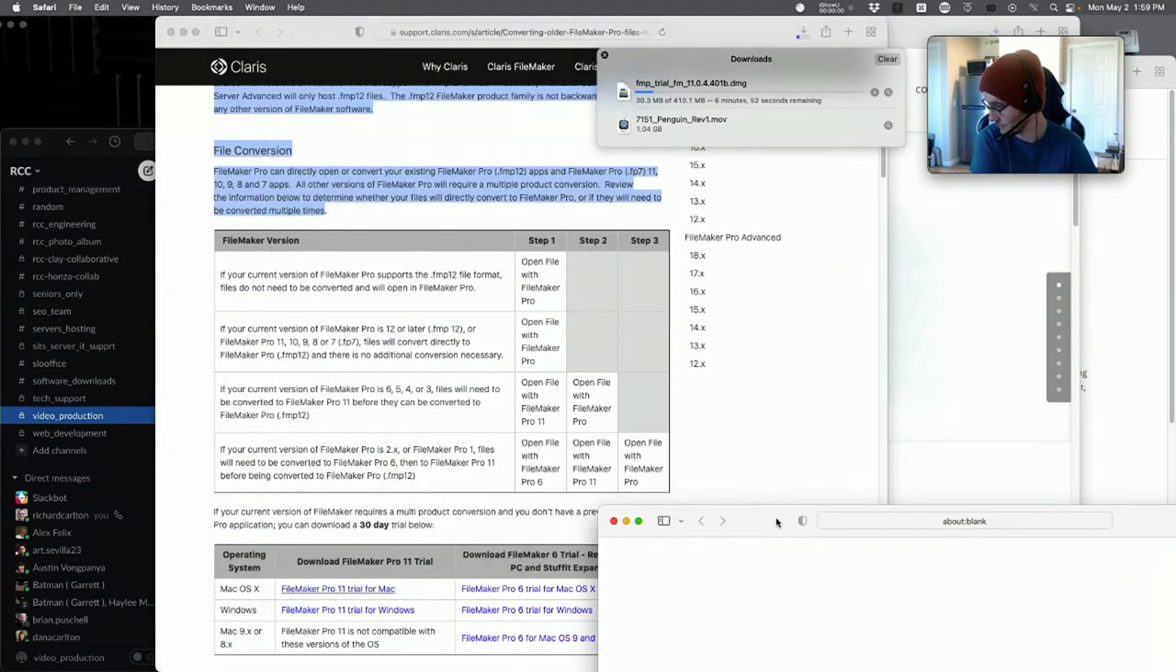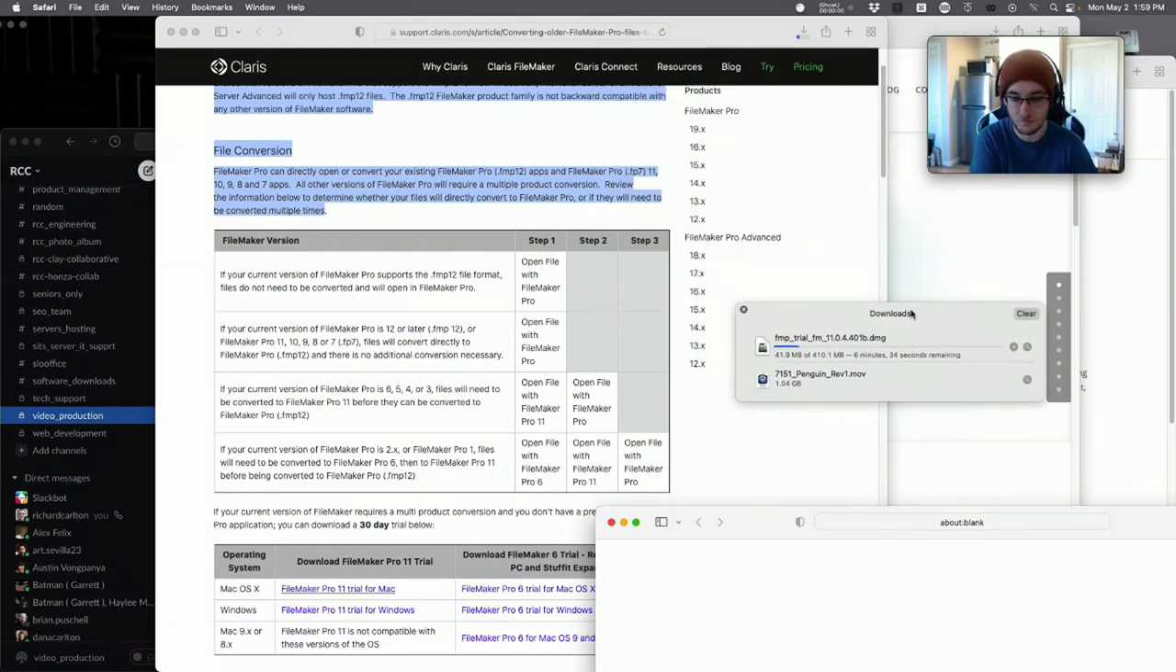So there you go. And so it's on a Claris server somewhere that looks like probably an ISDN connection from 1912, right? Really slow here, so I don't know why. Should be an Apple server somewhere. I don't know what they're doing.